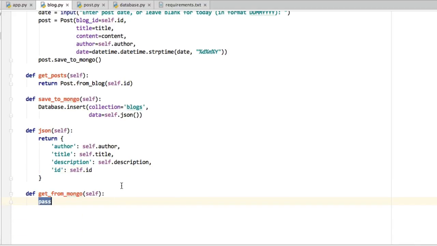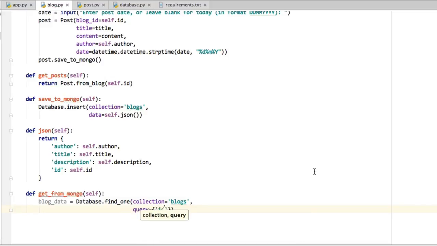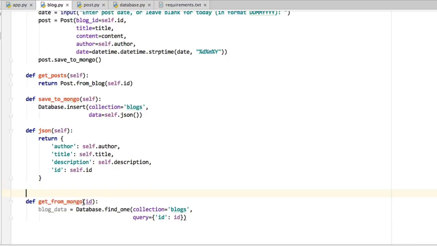Finally, the get from Mongo will also be fairly simple. Blog data is going to be database.find1, collection equals blogs, as we know, and query equals ID is self.id. Of course, when we're getting a blog from Mongo, we're not going to have access to self, because we're going to get the blog in order to be able to create an object. We're not going to have the object already created. So we're not going to have access to self, which means we have to remove that, and instead pass the ID that we're looking for as a parameter here. However, Python now expects self to be there, so we have to say static method.